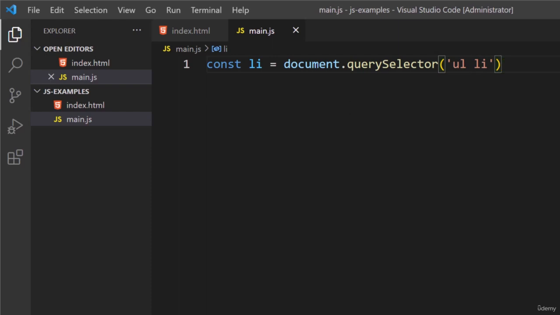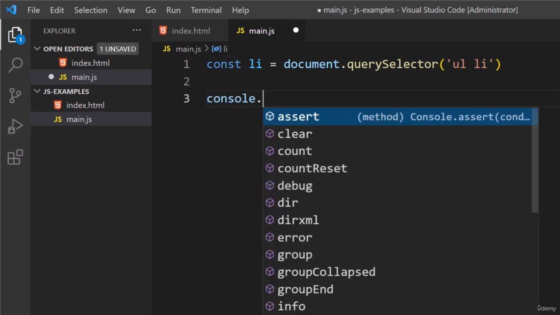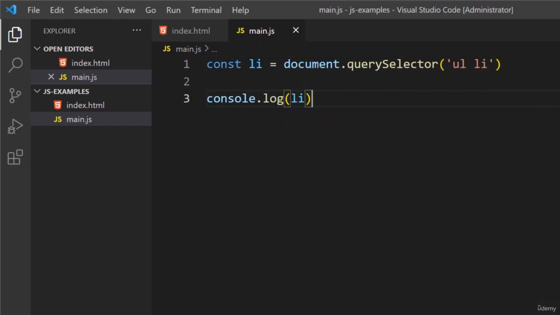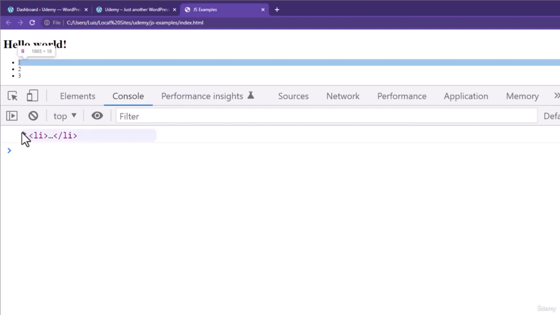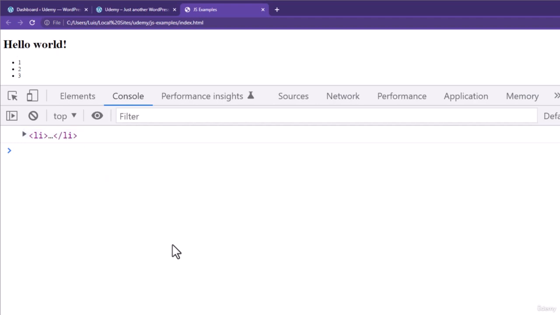Technically, we could grab a list item by using li. However, for demonstration purposes, let's stick to this query. After creating the variable, let's log it into the console. Next, refresh the page. As you can see, the list item element has been selected. However, there's one problem. Oftentimes, you may want to select multiple elements. The query selector function will select the first item it finds. If other elements match the query, they'll be ignored.